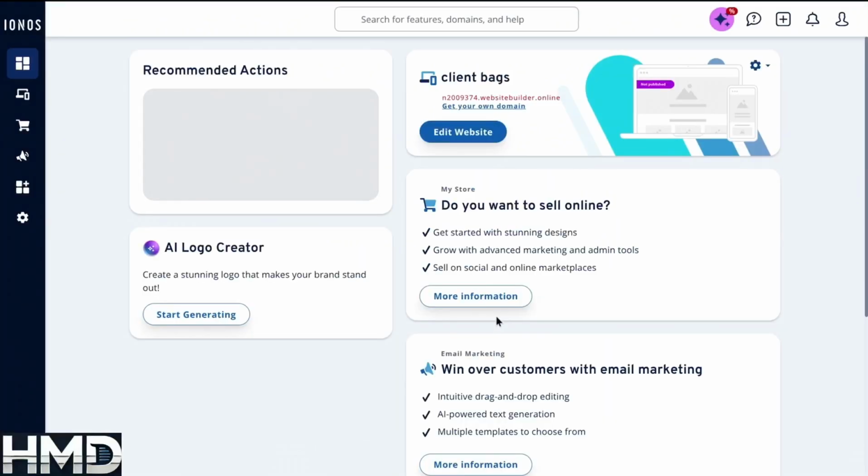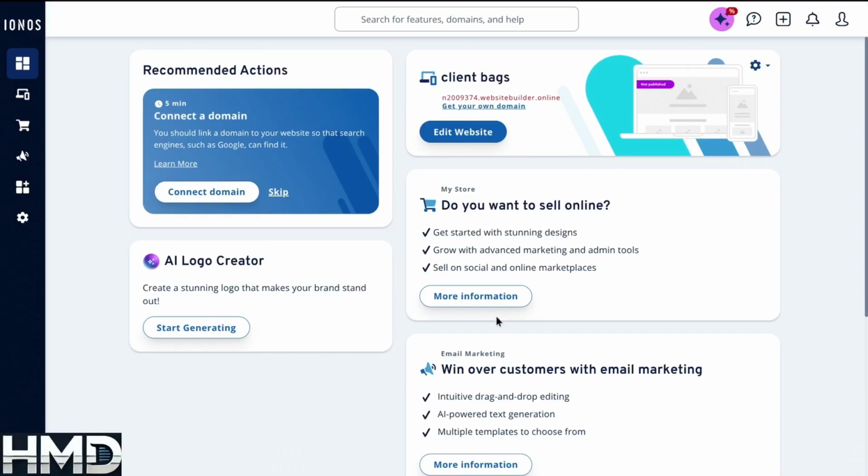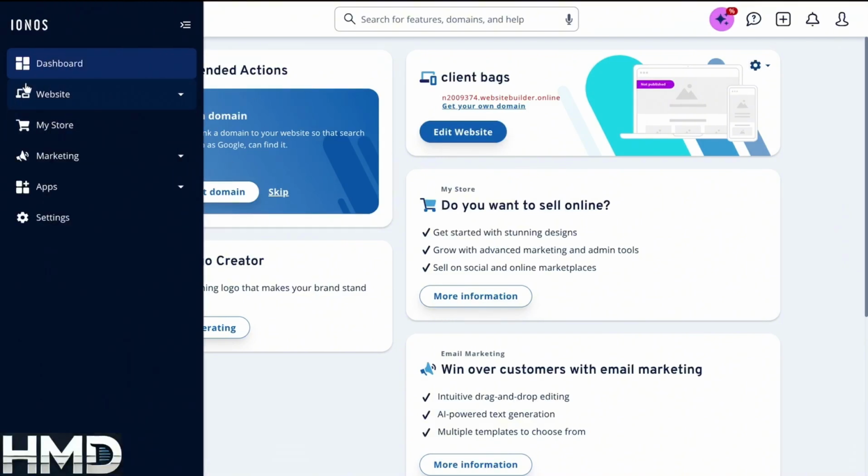After logging in, you'll land on your dashboard. This dashboard is your control panel. There isn't a separate control panel page and everything is managed from here. On the left side, you'll see different sections. The dashboard gives you an overview of your account, as well as quick stats and shortcuts.